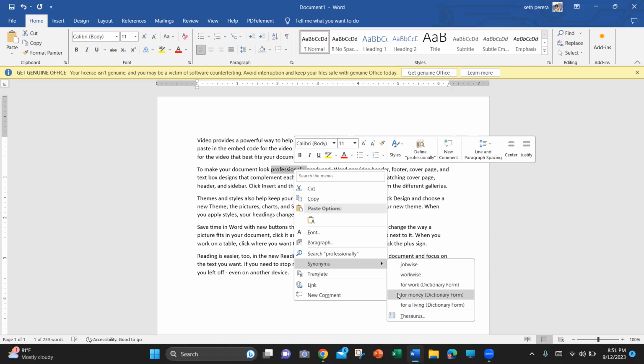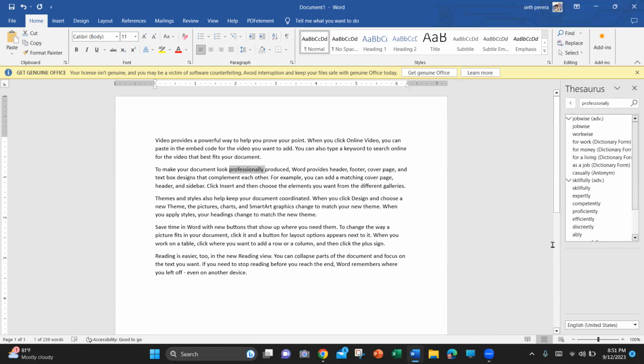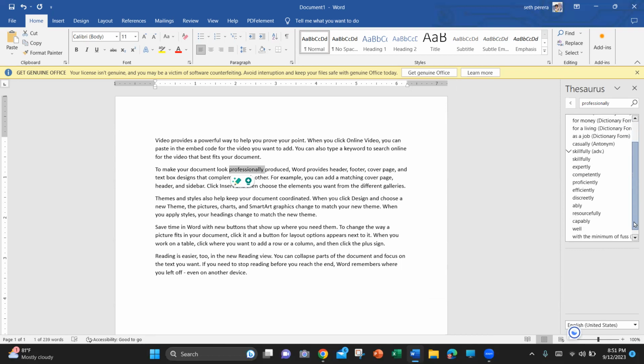Okay, then thesaurus. What is this thesaurus? Can you just click on thesaurus? Thesaurus is basically showing you synonyms, as well as some more words that you can use for that. Skillful, expertly, completely. You can see a lot of words. So these are called thesaurus.